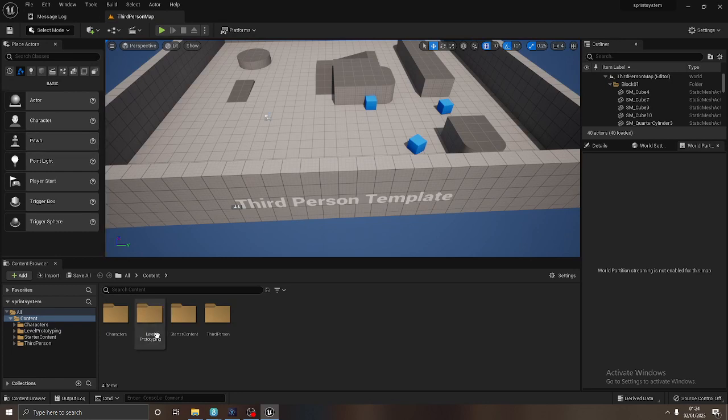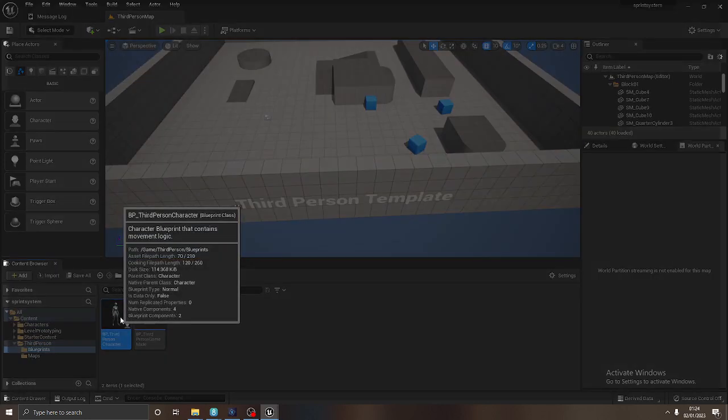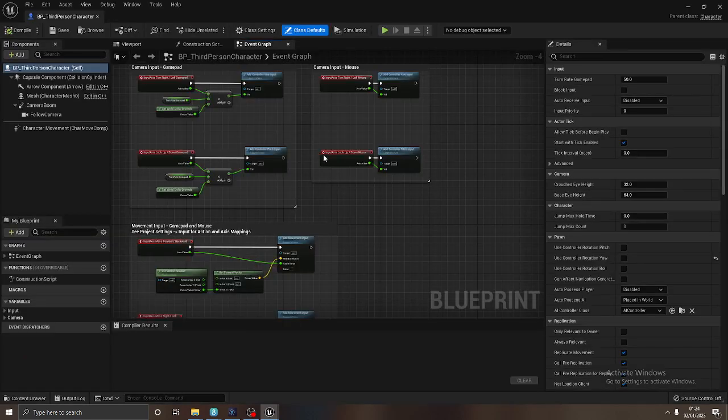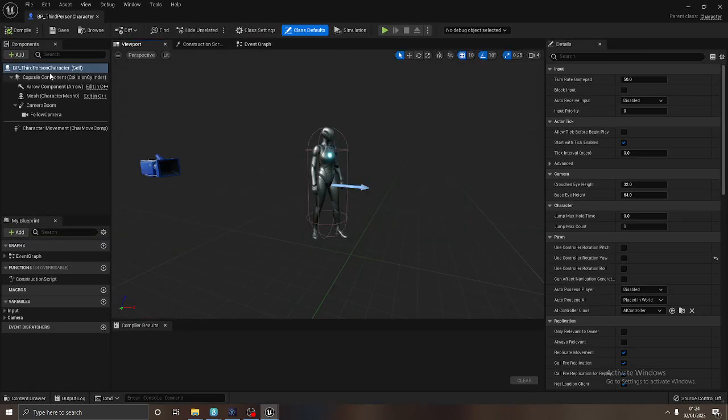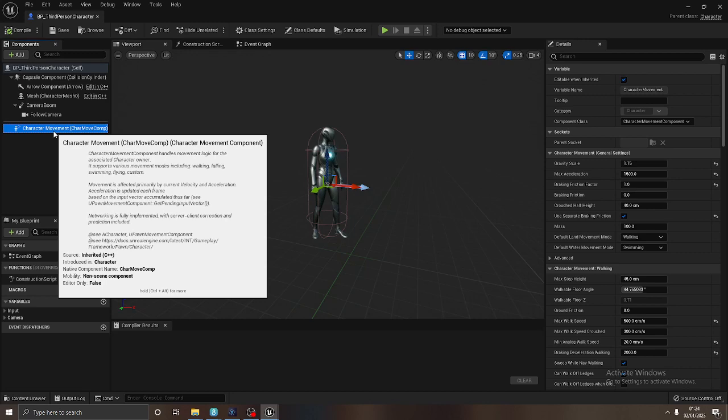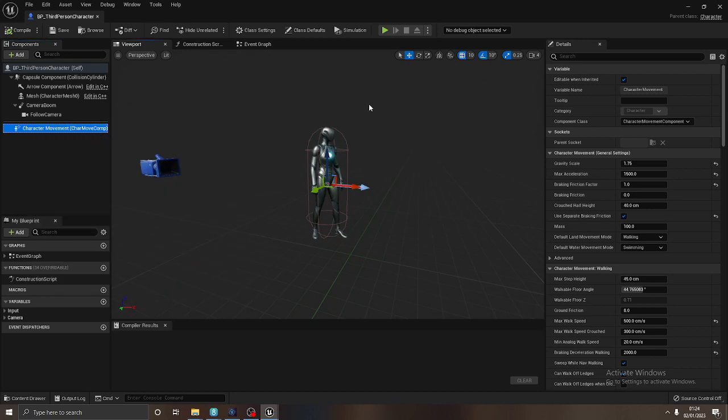The next thing you want to do is find your player. So if you go into your third person blueprints, you get your third person character. Now if you go to your viewport and click on your character movement, which is your component for your character movement, you come up to the top and type in max speed.